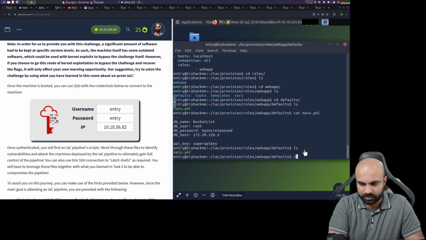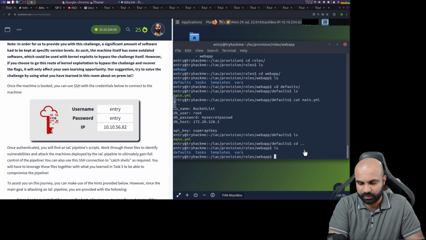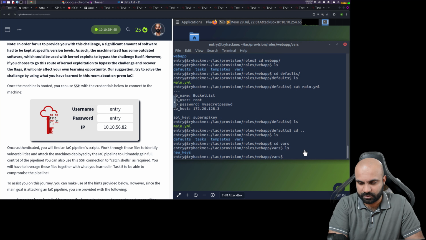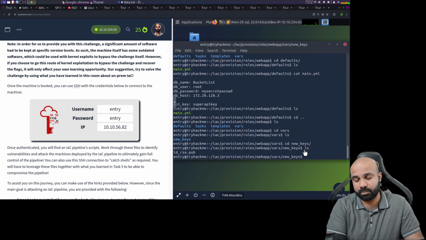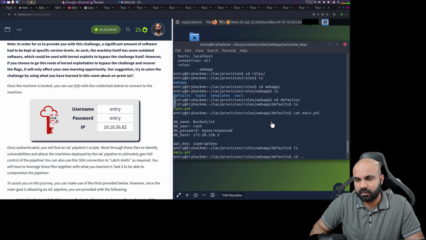We don't have anything else, so let's move back a folder, ls. We have tasks, we have templates, we have vars. Let's go and check vars. Usually, new underscore case. Okay, so this is the folder new underscore case, ls. Okay, we have id underscore rsa.pub itself, which could be used, I think, to connect.